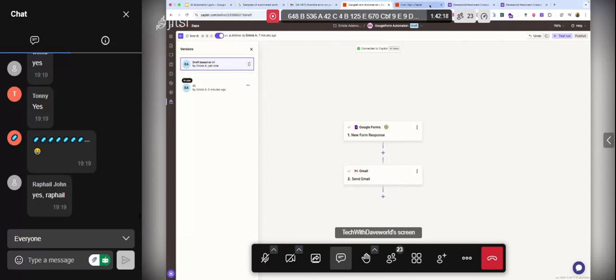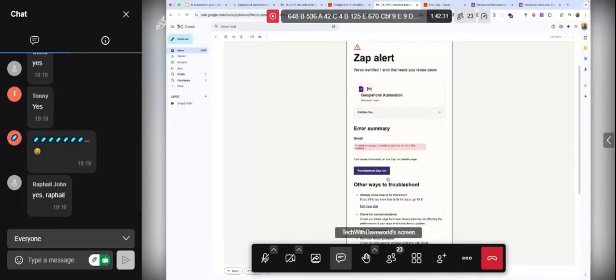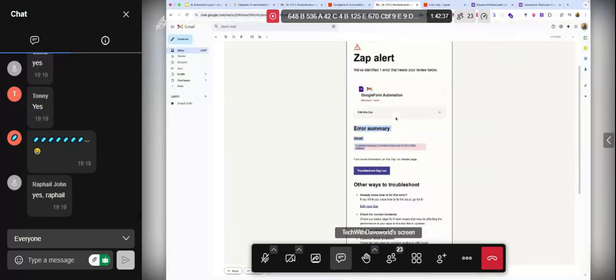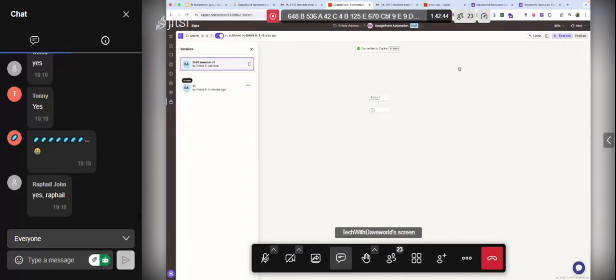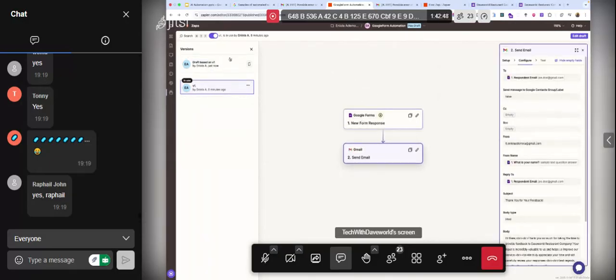Okay, so we are still having the same error. What is showing right here is that our Zapier account is showing an error. So you can see this error right here. Let's just copy this error and paste it into our chat. After we paste it in our chat, we're going to test run it again.